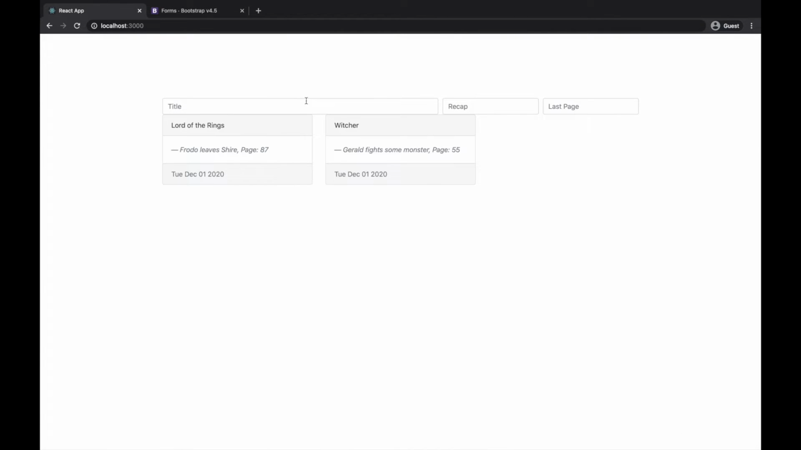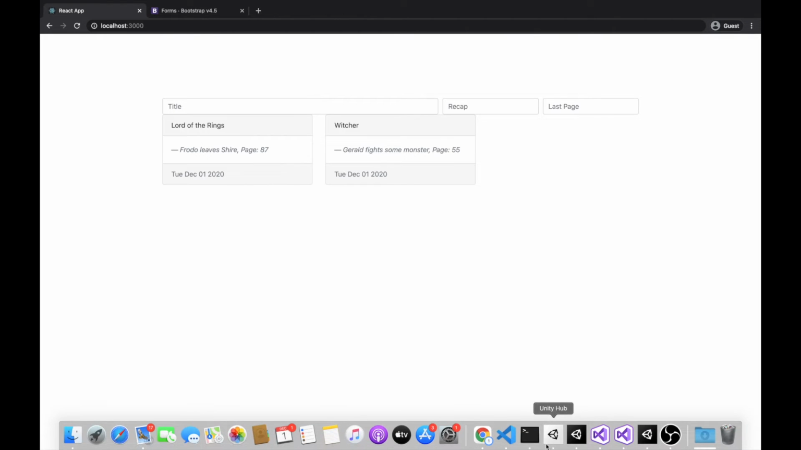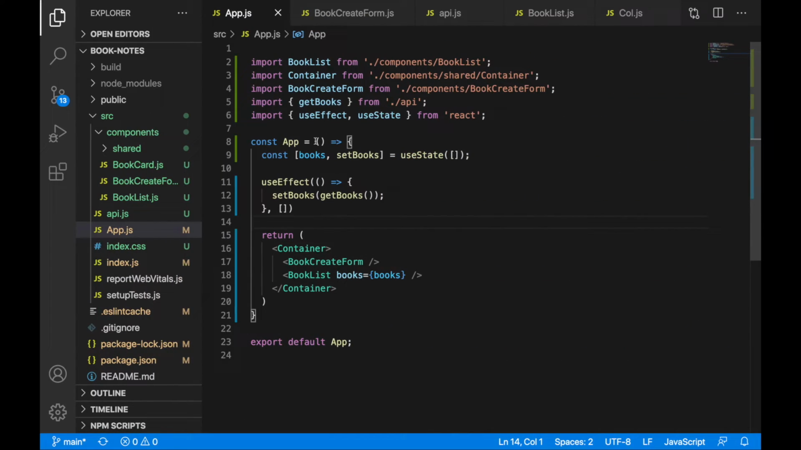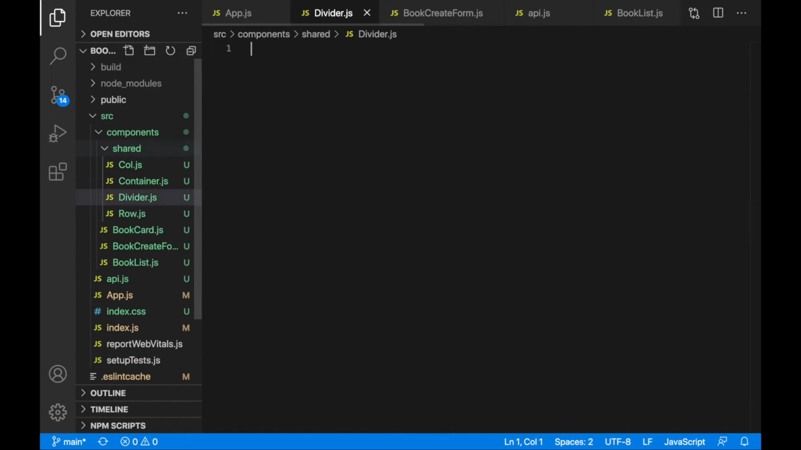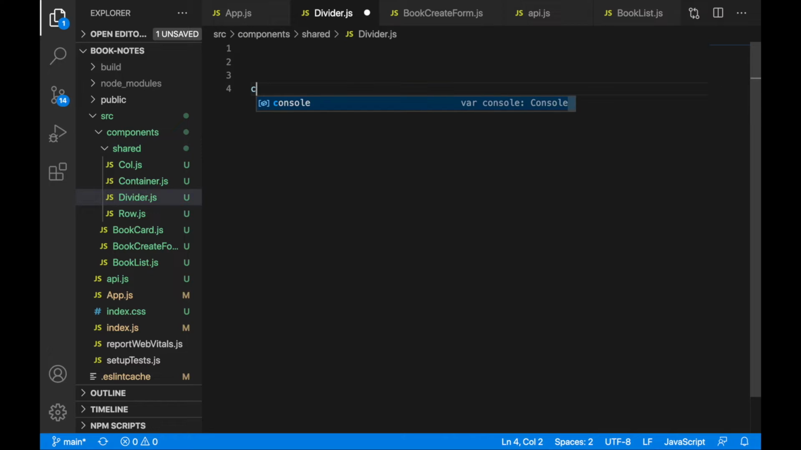It would be great to add here some spacing. We can do it like this. I can create here a custom component in my shared folder, a new file. I will call it divider.js, and divider component will be just simple functional component.